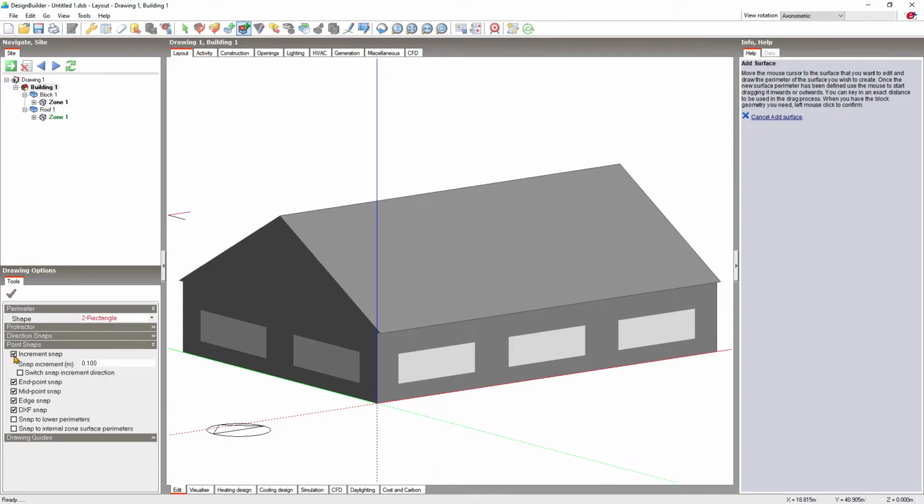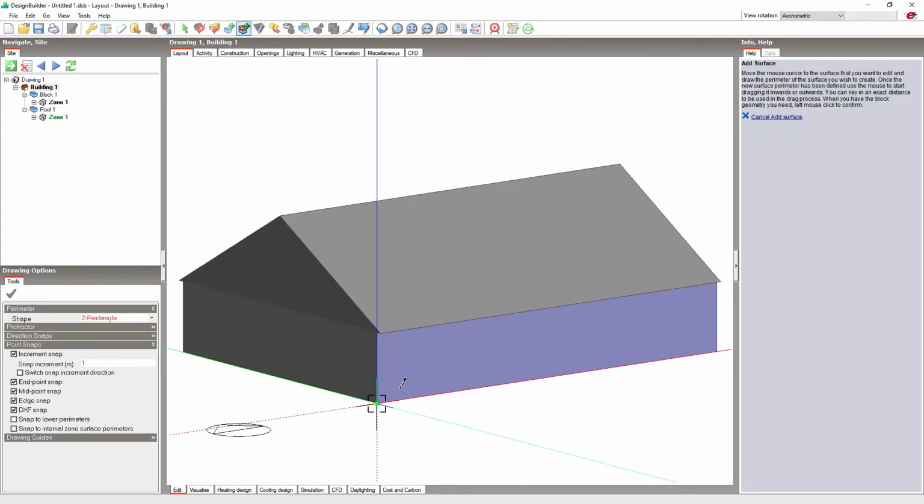I will turn on the increment snap here, then set the increment to 1 meter. As I want the mouse to move 4 meters in the X direction and 3 meters in the Y direction, I then left-click on the bottom corner snap point to start the new surface.